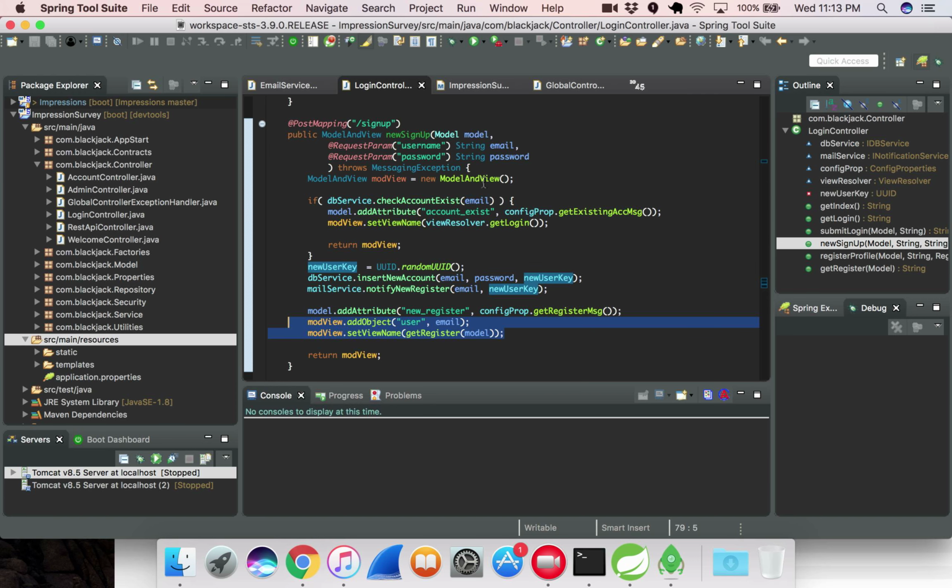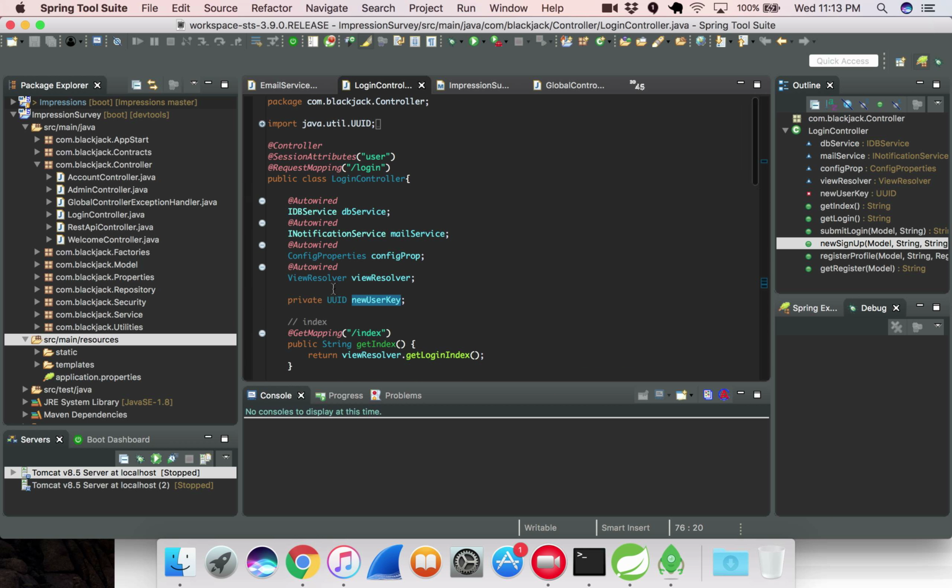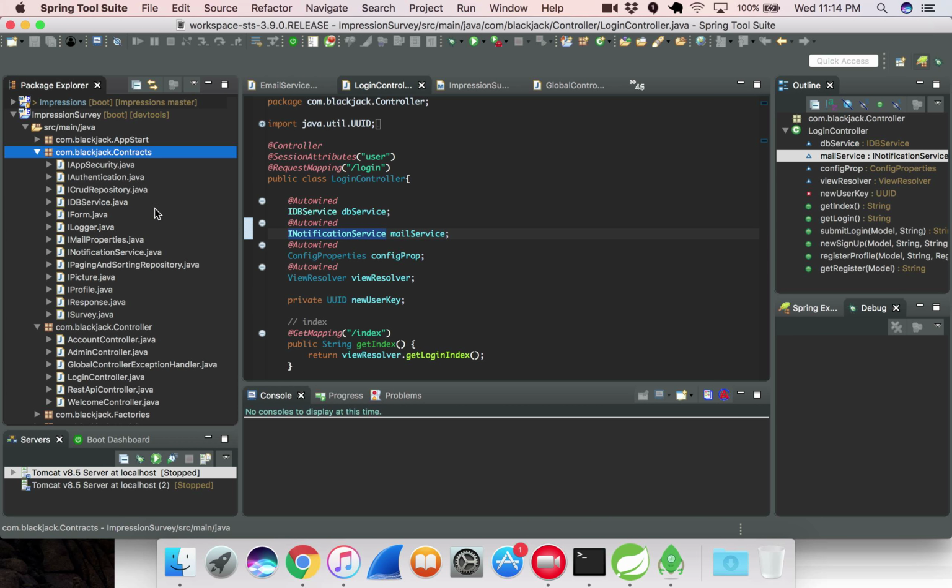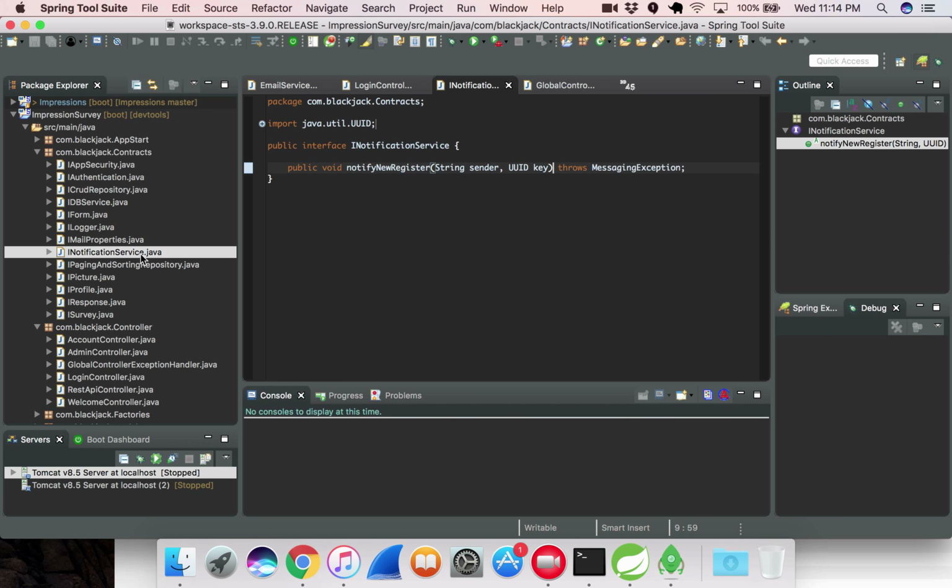So there we go. Line by line, we know what's going on. And if I want to look at the details of my mailing service, I'll go to mail service. Mail service is an implementation of iNotification service, and iNotification service is basically my blueprint for creating this mail service. In my notification service, I have a method called notify new register. I'm going to pass in a string and a GUID value, and if all fails, it's going to throw a messaging exception.